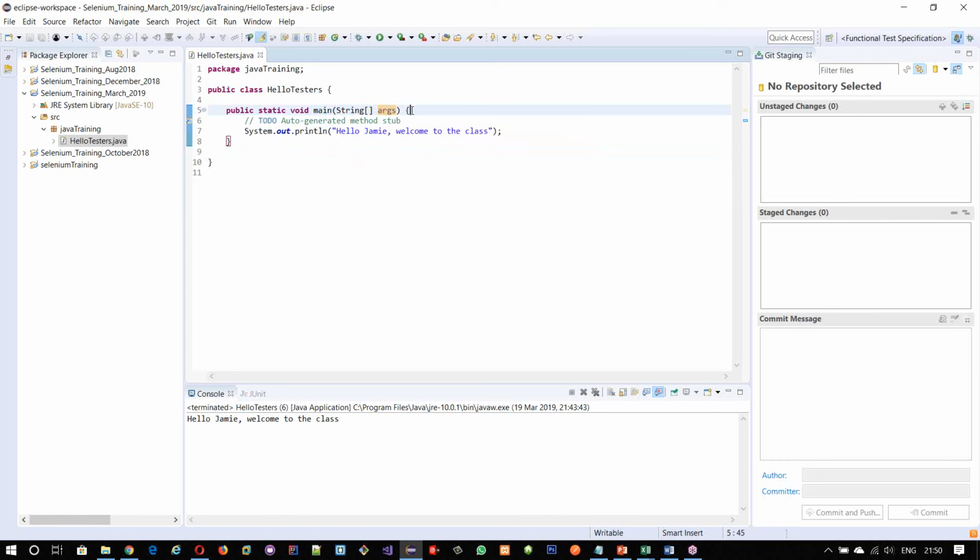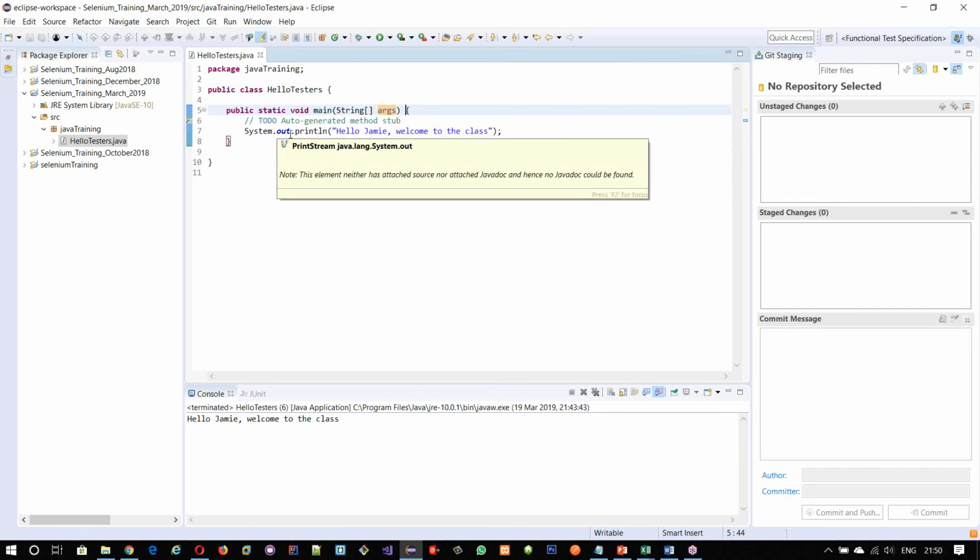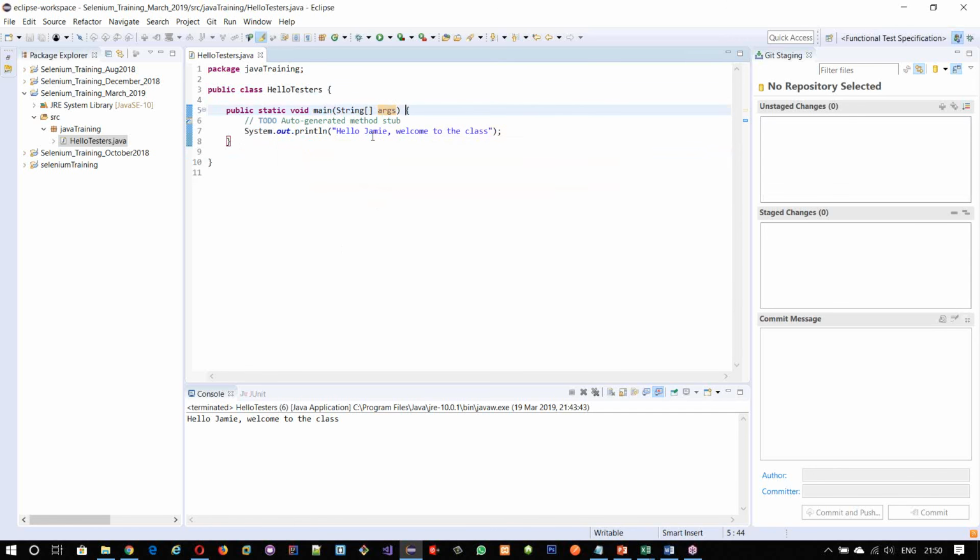So you have to enclose each method with the curly braces, and then you enclose the class with the curly braces. So everything from here to here belongs to this method. So we printed this thing out, system.out, which is basically the way you print something from the code to the console. And then we printed hello Jamie, welcome to the class.